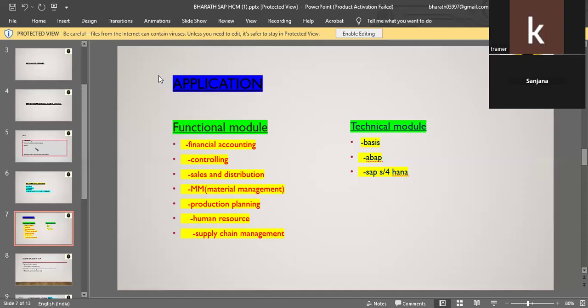Technical module. When it comes to the technical module, what is the difference between the functional module and the technical module? In the functional module, there is no necessity to have coding knowledge, because in the functional module you will receive the data from your department. Those data you have to keep in the financial module. But in a technical module, there is a restriction. You should have coding knowledge. It might be C++, Java, Python, any kind of little knowledge you should have, or else it is not possible.